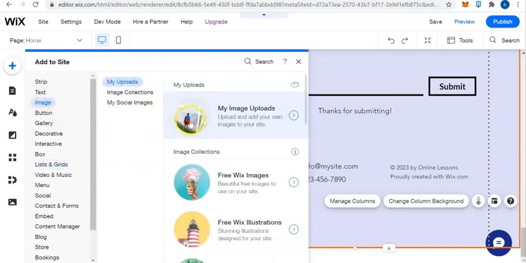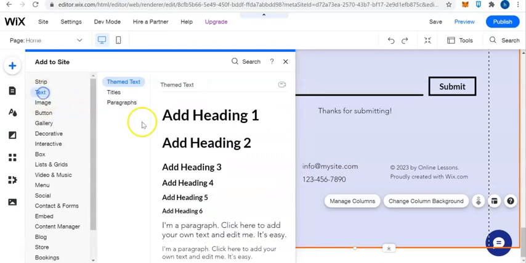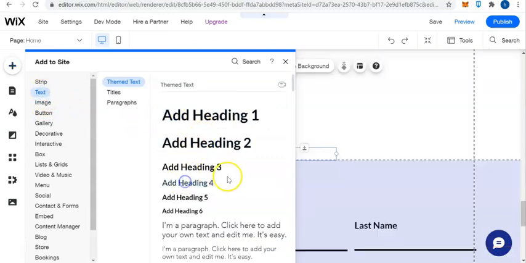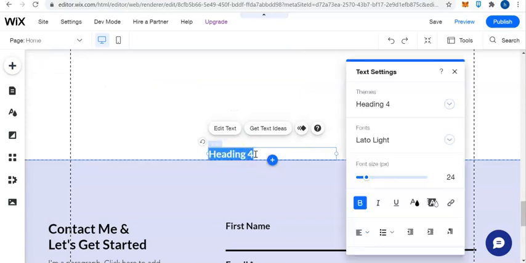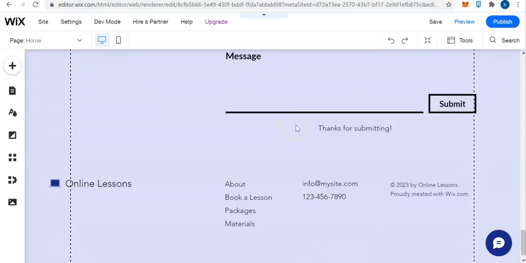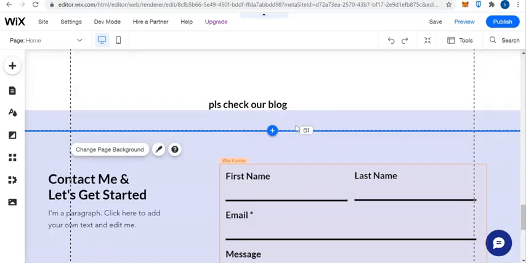You have the text here. You can use Heading 4, so you can put it right here. For example, Heading 4: Please check our blog. You can put it right here if you want. You can add text, so it's very easy. Online lesson. Please check our blog.